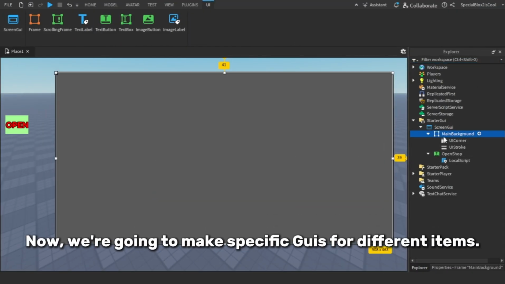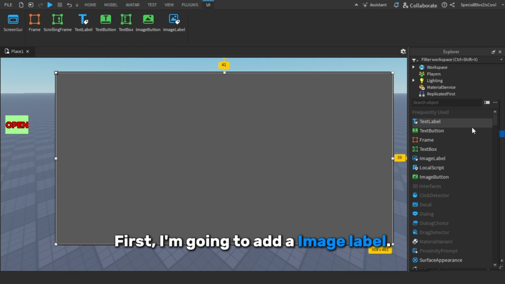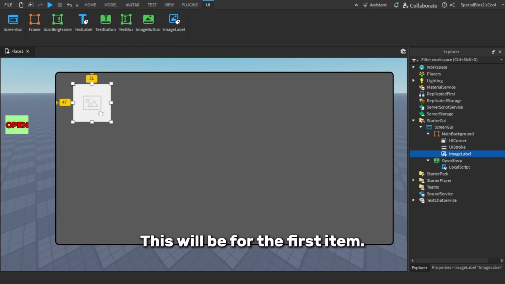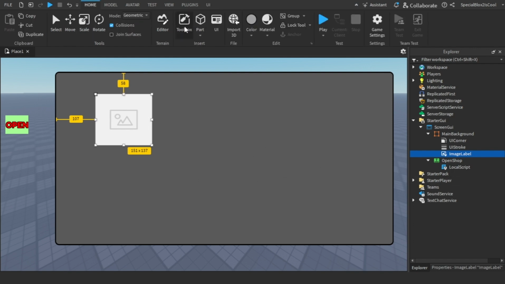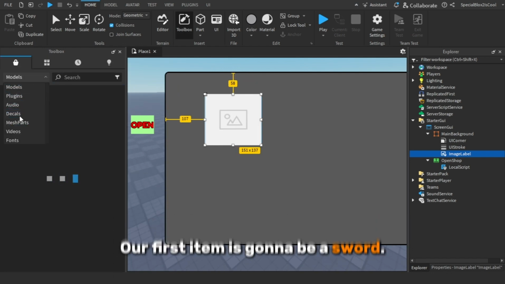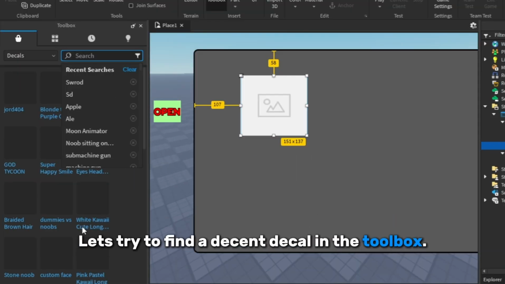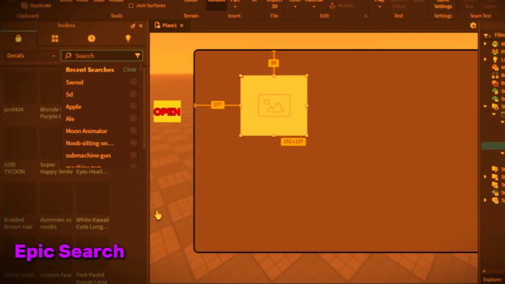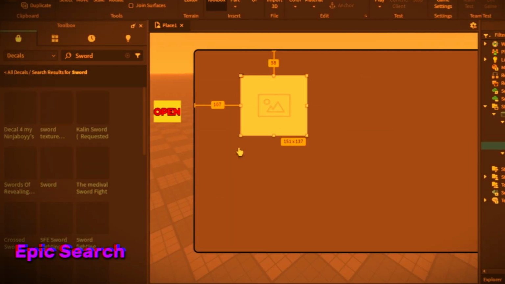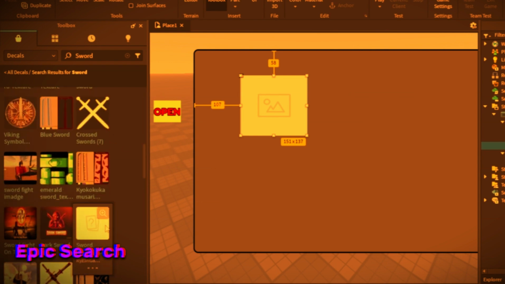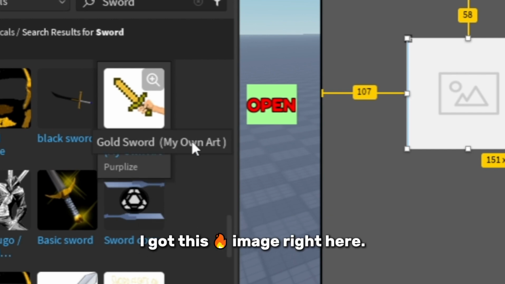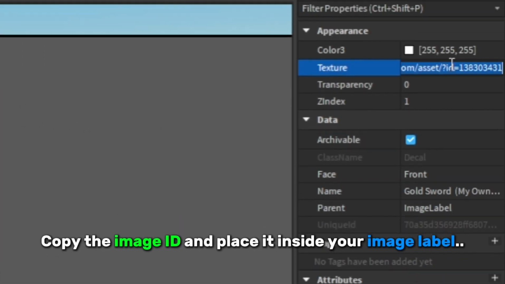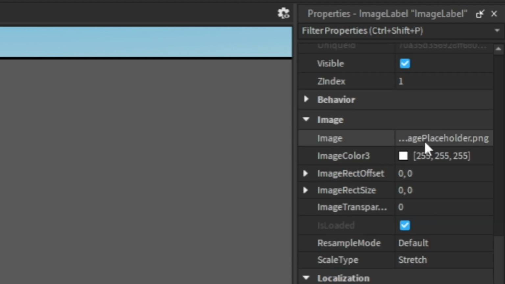Now, we're going to make specific GUIs for different items. First, I'm going to add an image label. This will be for the first item. Let's get a good decal for our image. Our first item is going to be a sword. Let's try to find a decent decal in the toolbox. I got this fire image right here. Copy the image ID and place it inside your image label.